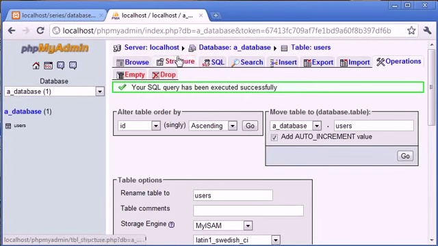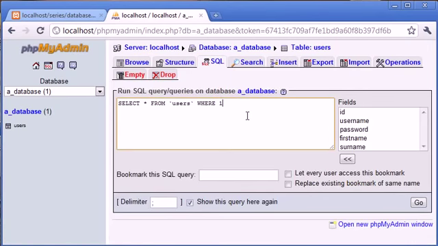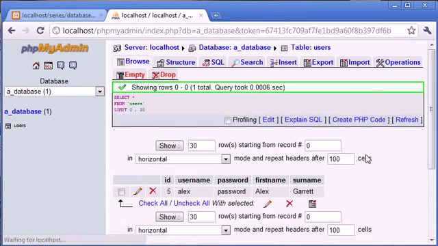We come back to insert, and we want to insert a new value. In fact, we'll do this in a query. So we want to insert into users values. So we've got our ID, our first name, our username, our password, and our last name. So we've got Alex, say password Alex, and then Garrett. So let's click go. Now what you can see is, oh, okay, right, maybe not.